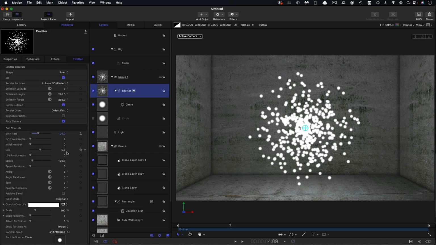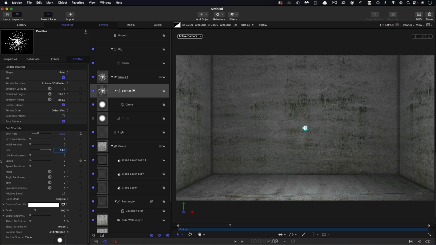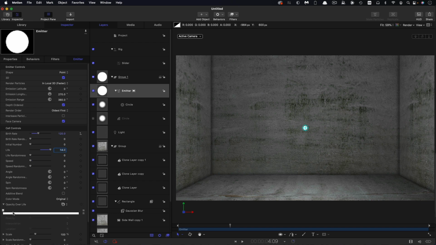So let's come back here. For the life, I want to go with 14. So that's 14 seconds. I want no speed randomness. That's really important. And I'm just going to open up the gradient here, opacity over life, make a little tab there, another one here, another one there. So this last one here, which I've dragged all the way to the end, I'm going to set the opacity to 0. And the first one, I'm going to set its opacity to 0 as well.